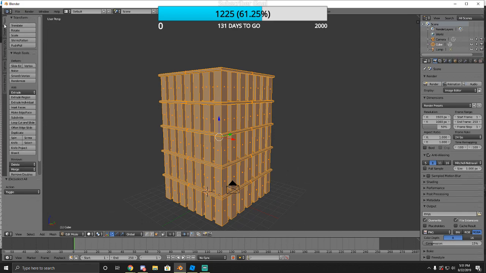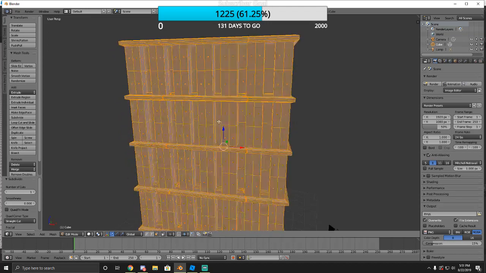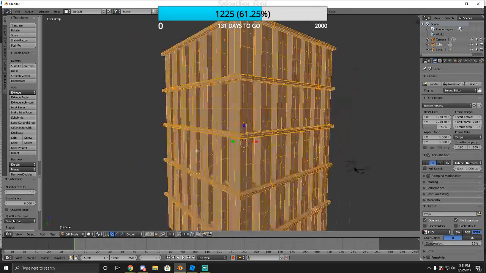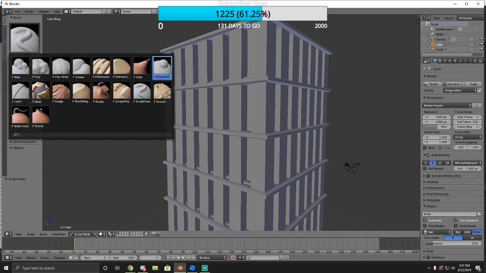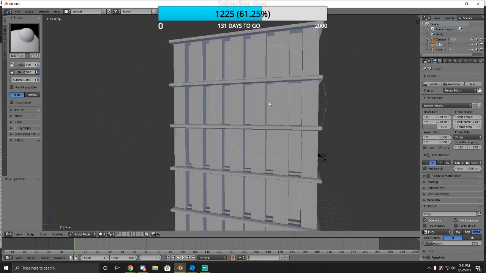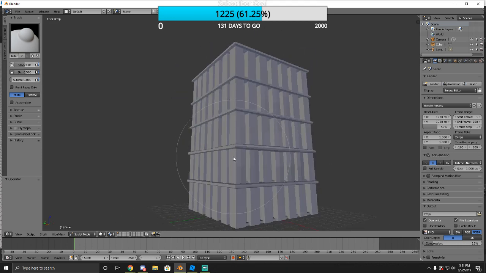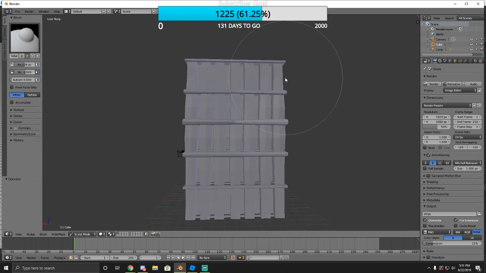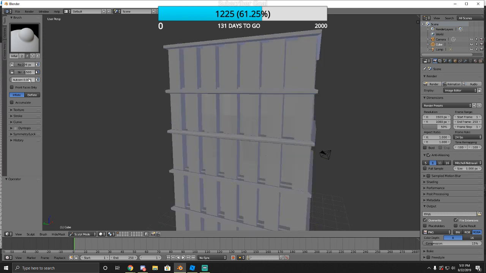So I'm gonna subdivide a little bit, just to add more vertices to work with. And I'm gonna go into sculpt mode, and I'm going to select the inflate/deflate brush, and I'm just gonna turn the radius of it up a little bit. And from here you can play around with your building and give it more, you can just make it look more distressed. Sure, we'll go with that word.